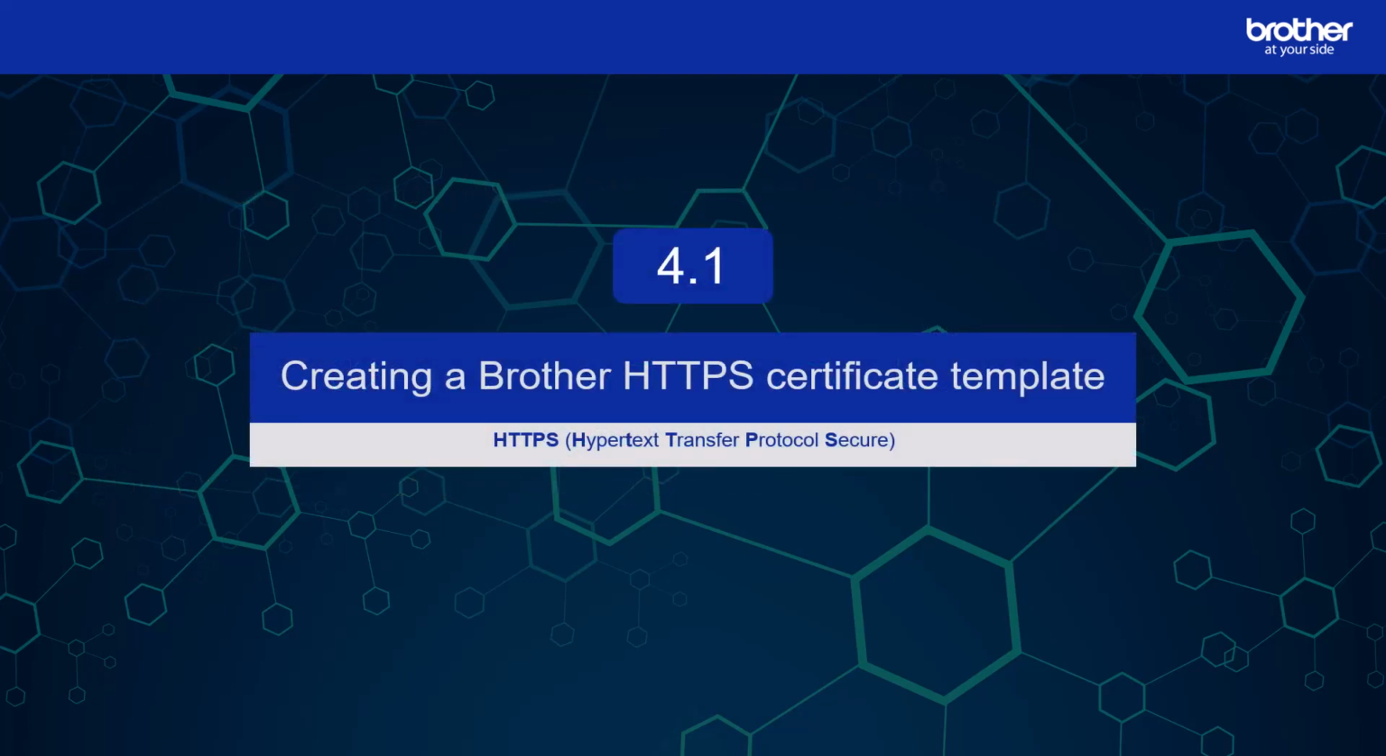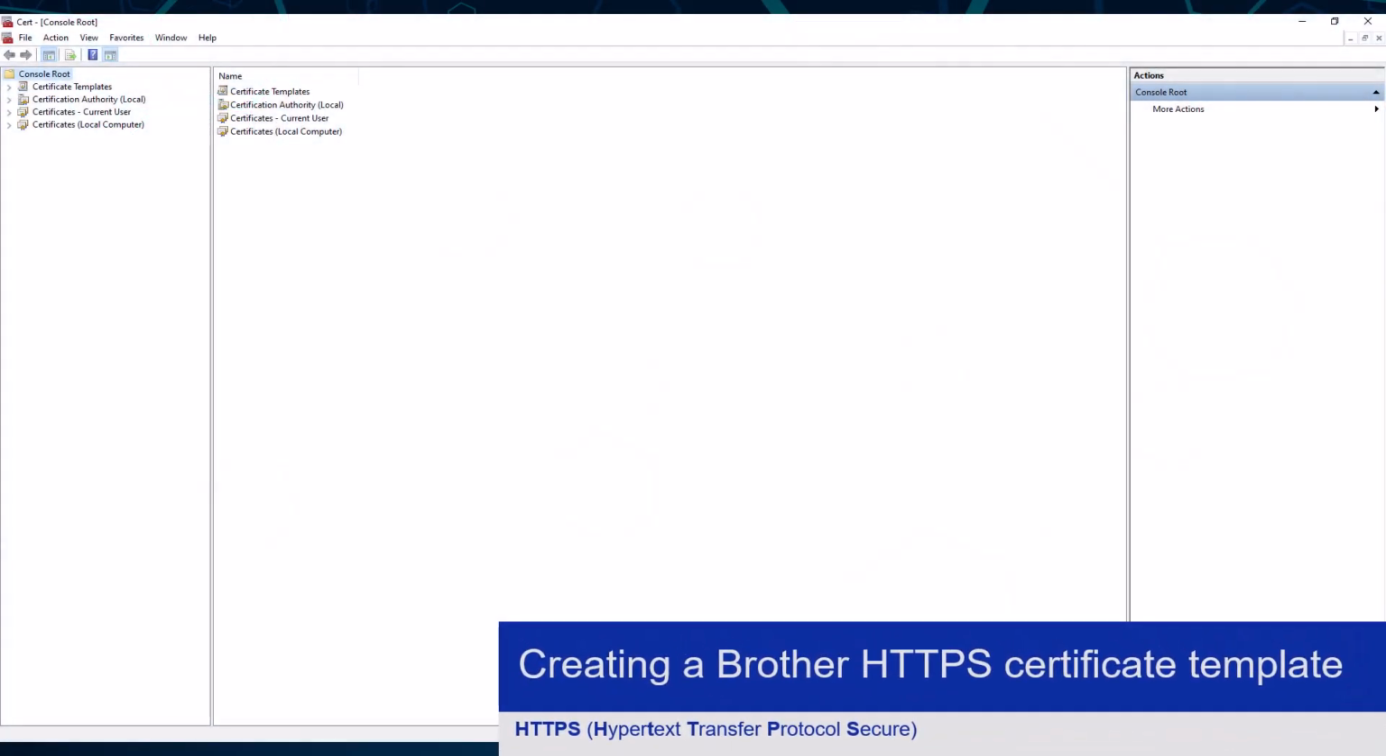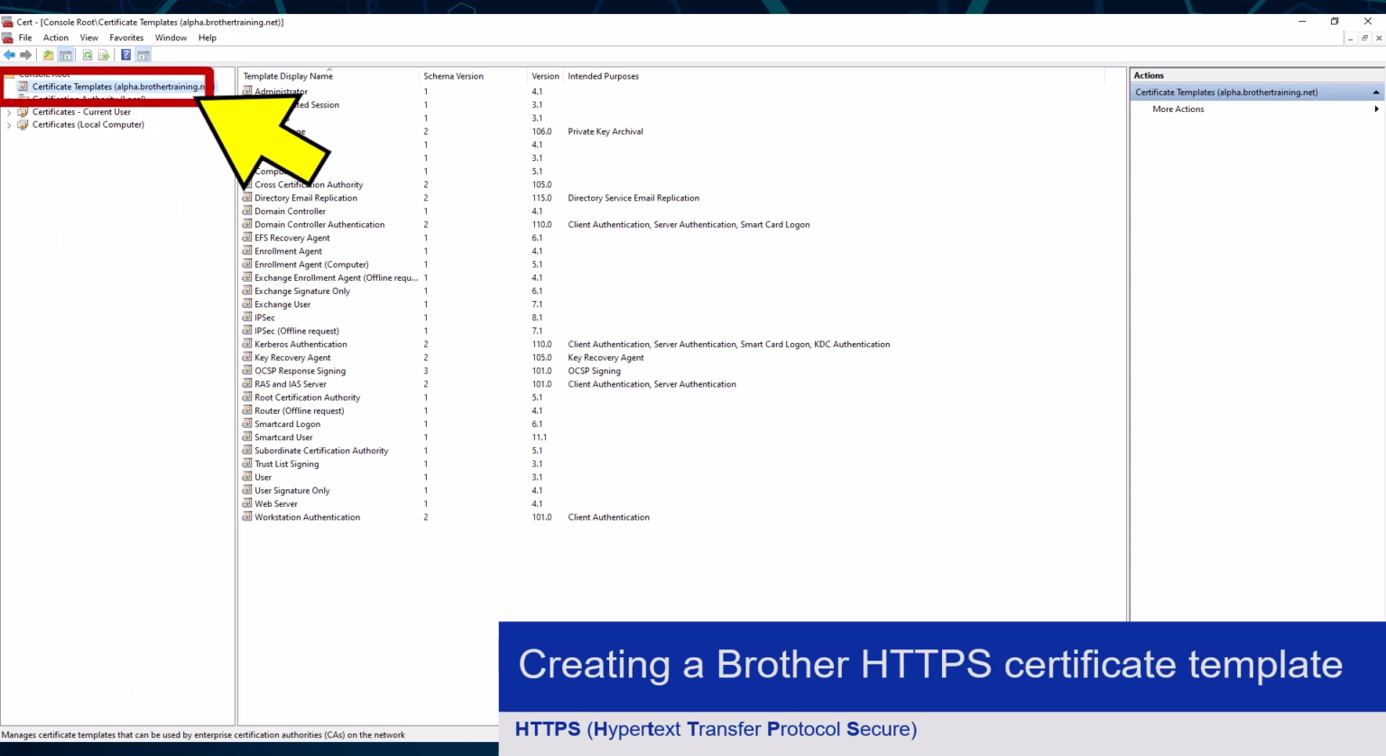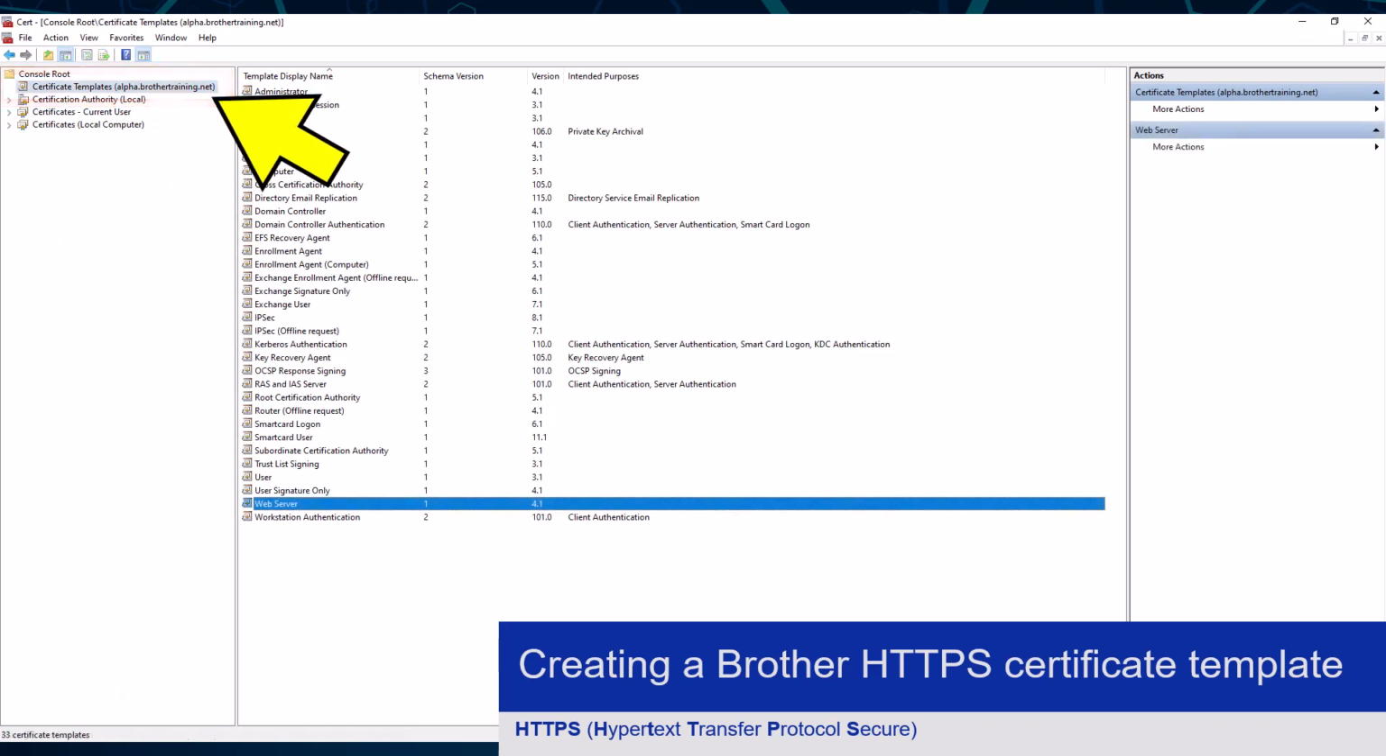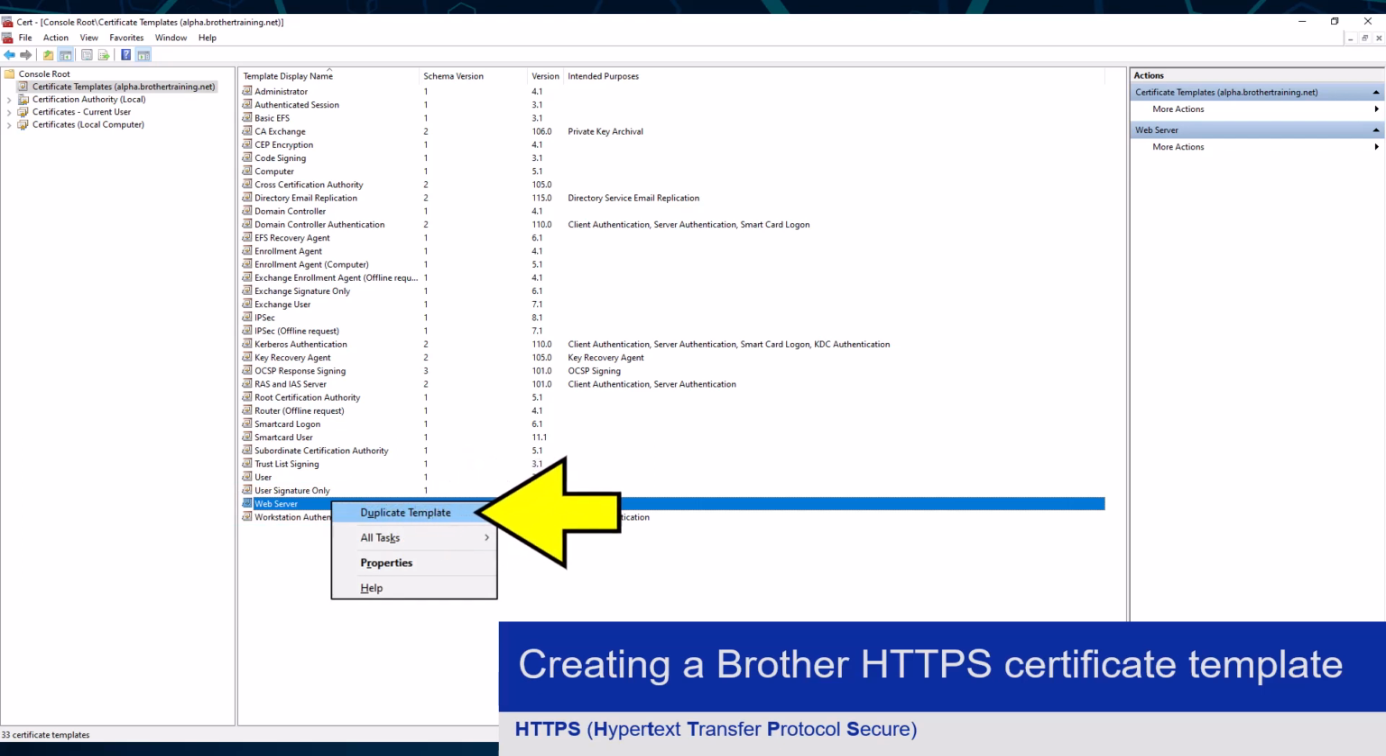Let's get started by creating the template, which I will do from the management console that I created in the last video. If you did not watch this, there is a link to it on the screen. From here, I am going to select the Certificate Templates option. This will reveal all the available templates in Windows. I need to duplicate the web server template by first right-clicking it, and then left-clicking the Duplicate Template option.